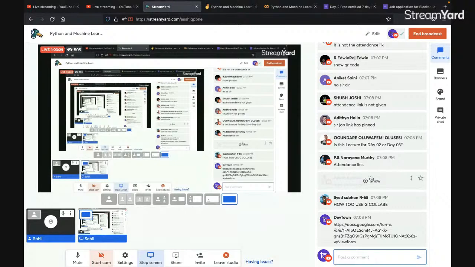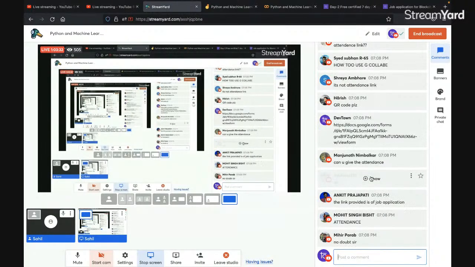How to use Google Colab? This has already been explained to you on day one. So kindly refer to the day one recording so that you can easily understand how to use Google Colab.